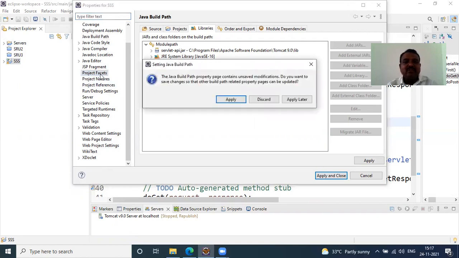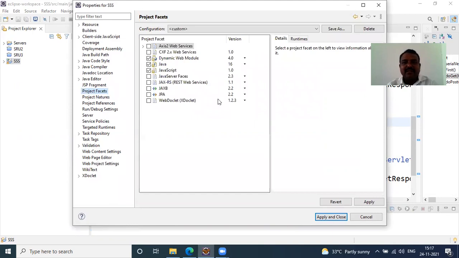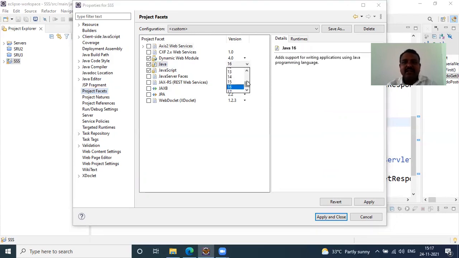If I click on that option, I'll be having setting Java build. We are going to say apply. If I say apply, then we are going to have a window in this way where I find Java and the version of your Java is 16. But on my computer, I have the version of only Java 8. So what I do here is I choose that version which is there on my computer. I choose that option and I say apply and I say close.